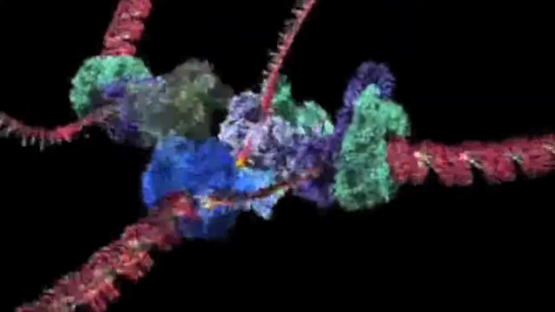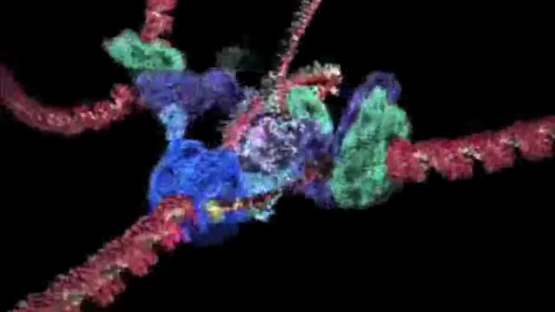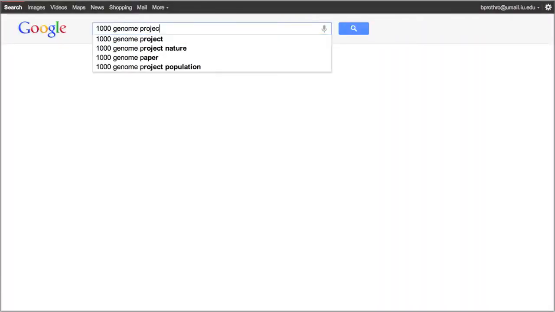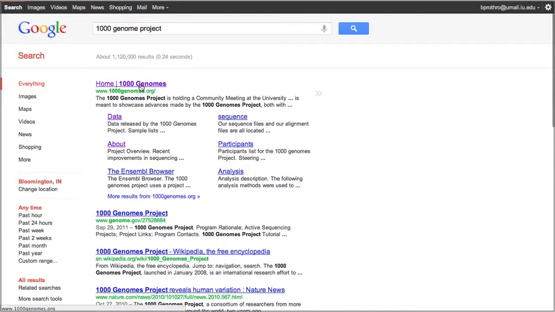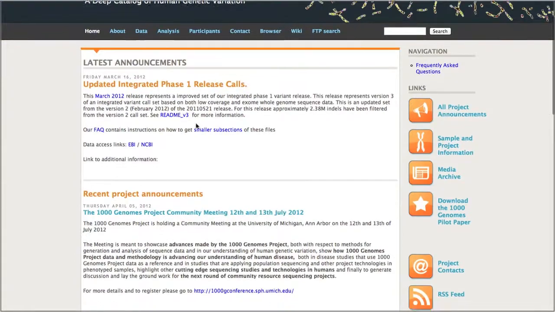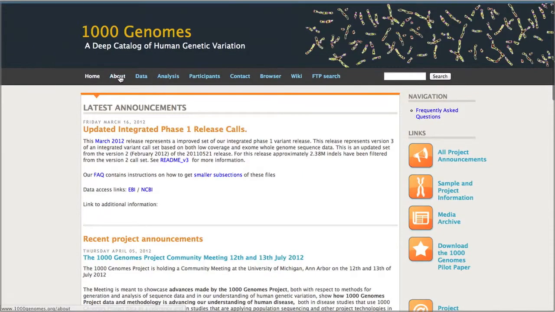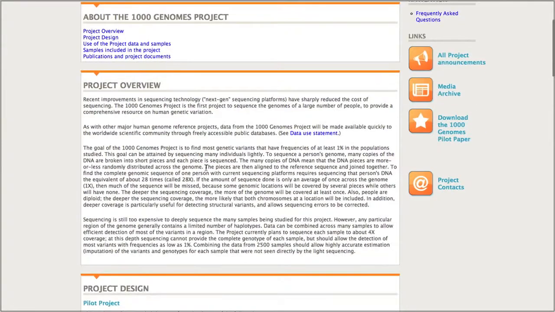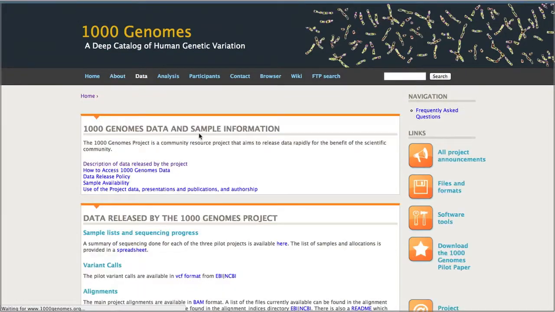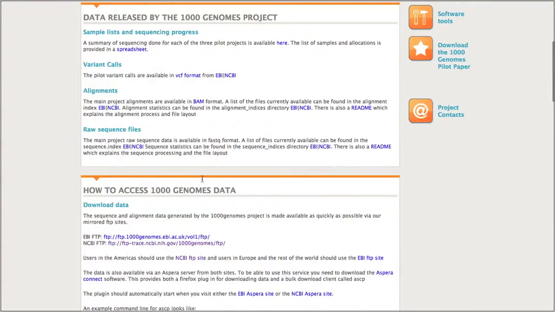For this project, we have been exploring copy number variation with data from the 1000 Genomes Project. The goal of the project is to find most genetic variants that have frequencies of at least 1% in the population studied. As with other major human genome reference projects, data will be made available quickly to the worldwide scientific community through freely accessible public databases. This data is accessed through FTP servers located in the US and in Europe.